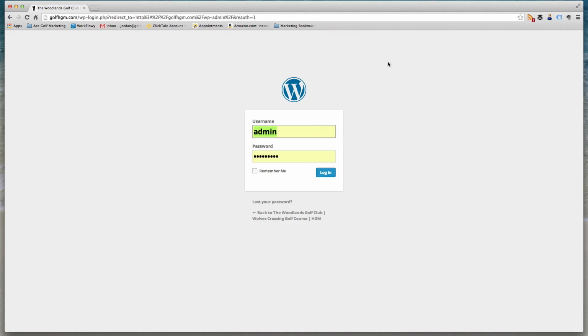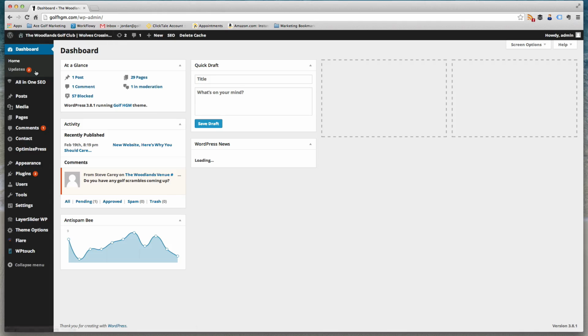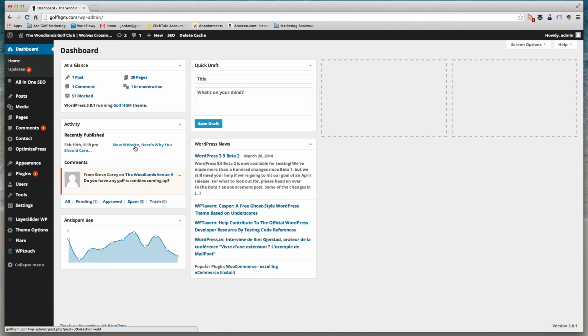So when you log in, it'll remember you. You're going to log in with your username and password, and you're going to come to our dashboard. There's a lot going on in here, and a lot of these are plugins and different settings that you're not going to want to mess with. Don't mess with them at all. I'm going to show you how to publish a blog post and also how to edit the pages so you can update the tournament schedules on the events page.